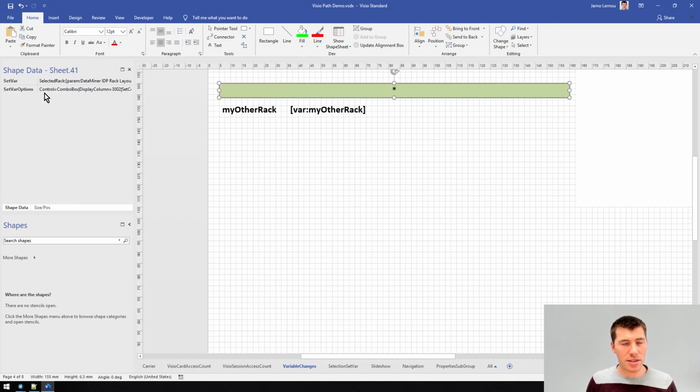I defined a combo box created by using the DataMiner IDP rack layout element, where I fetch all the available racks from the system. The display key and the set column are the parameter 3002, which is the display key and the name of the rack. So as you can see, I will set the variable called selectedRack.